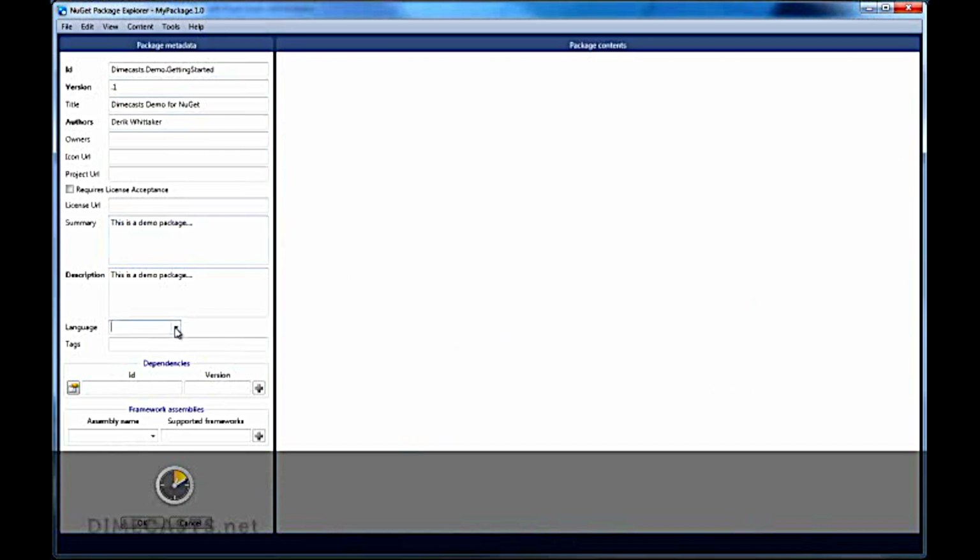I can tell it what language. We're just going to leave it the default. Tags for searching. And then here's where the power comes in. I can provide it dependencies, and I can do two types of dependencies. One, I can do a package level dependency, and the other I can do is an assembly level dependency.